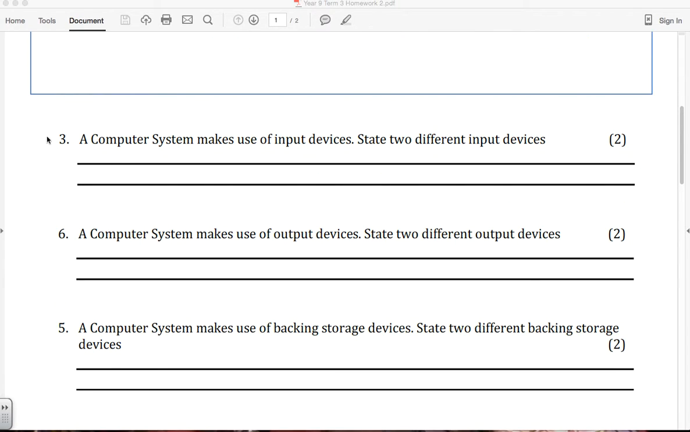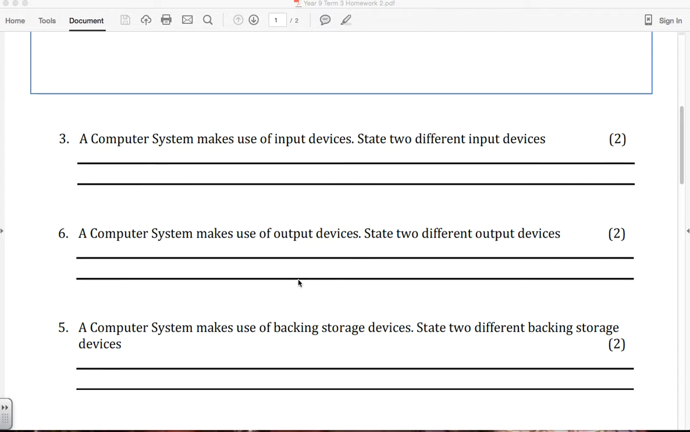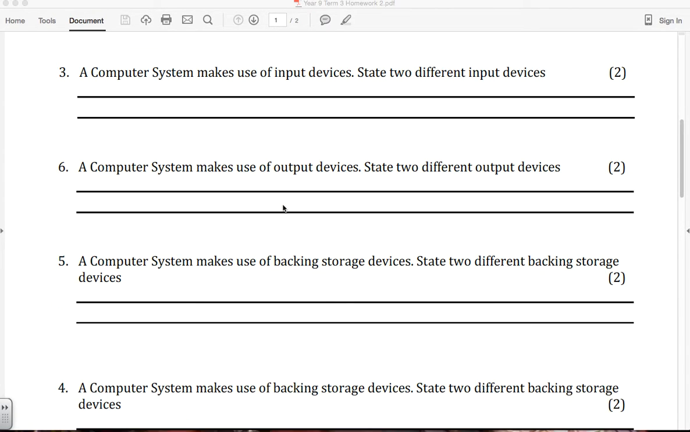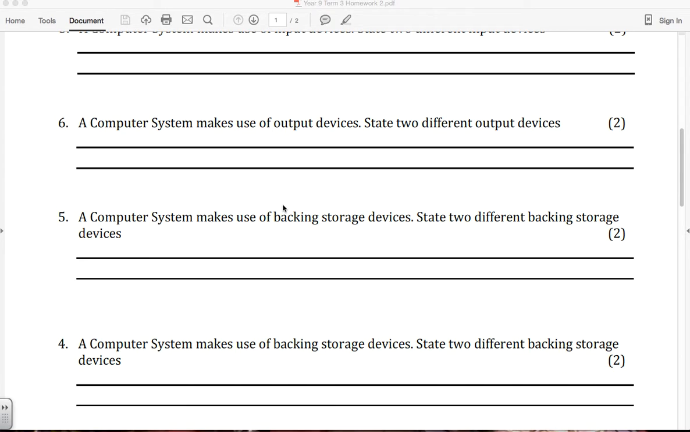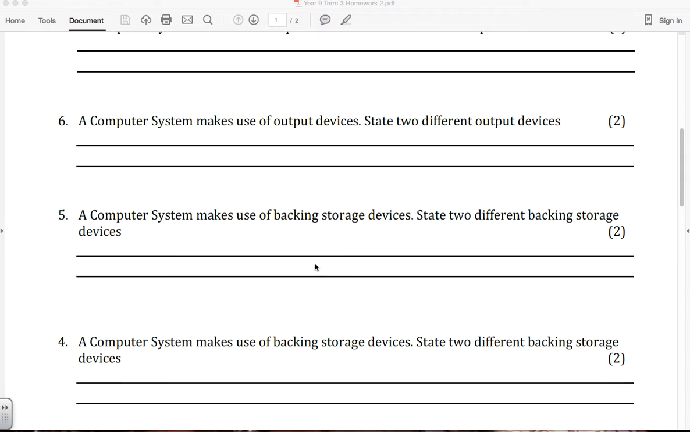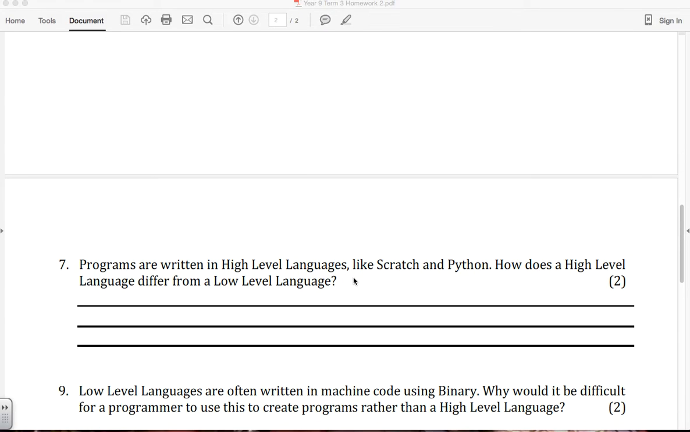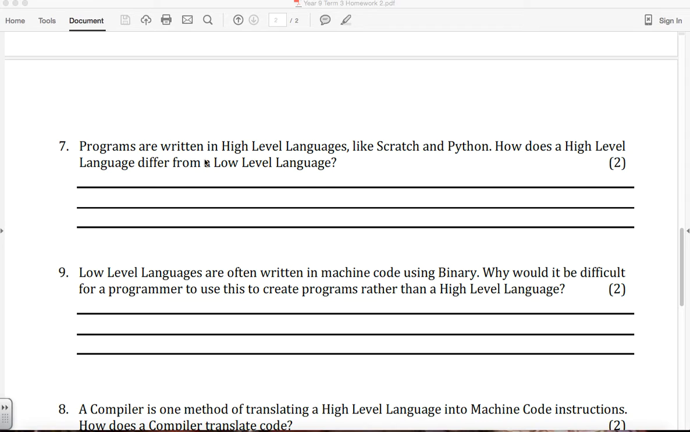Hopefully input devices is not going to trip you up. Just remember that a webcam and a camera are input devices. Try and use 2 others. Don't know what happens to the formatting here. Output devices, again, very, very simple, straightforward things that are going to be asked in the exam that I hope we can all get the 2 marks for. And back in storage devices, yeah, just list 2 here and then ignore question 4 because I've obviously forgot to change that one.